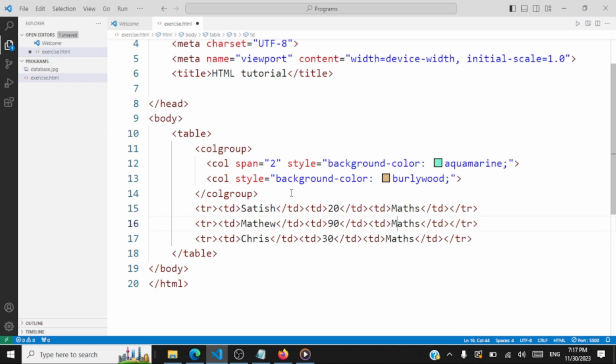And we have Max and physics. We have physics here and we have chemistry here. Okay. So this is the table that we have created. 3 columns and 3 rows, and we are combining the first 2 columns, giving the color for the first 2 columns as aquamarine and the last column will be burly wood.